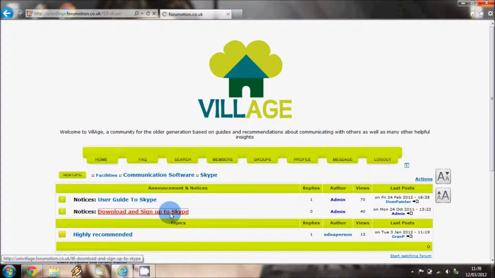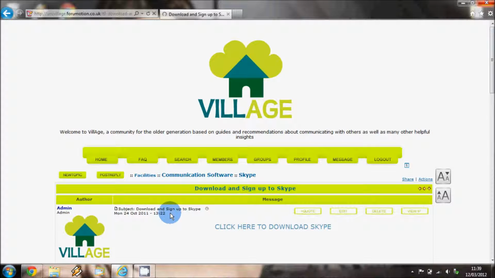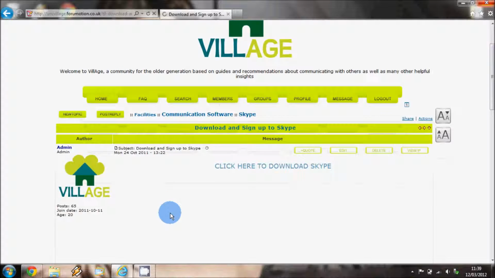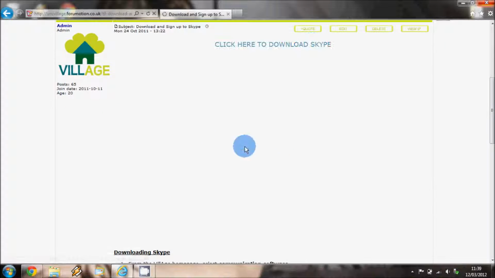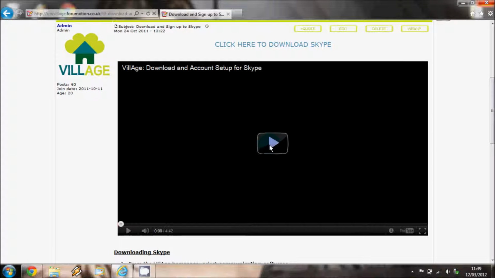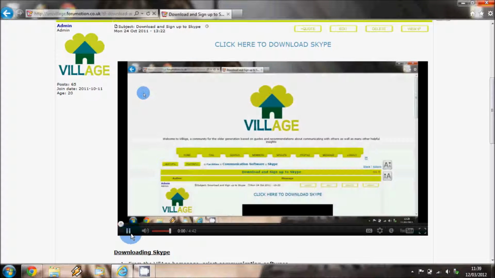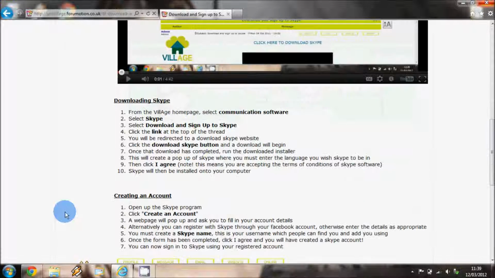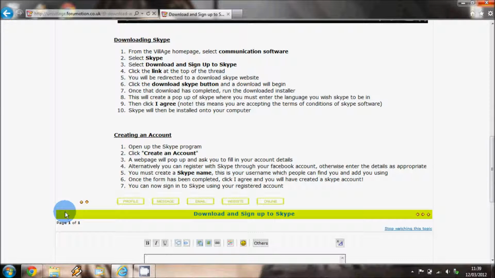So if we take a quick look at the download and sign up to Skype, we can see that the layout will always be the same. There is a link at the top and a video that will load here, which can be easily played and is easily made full screen for your viewing. Also below there are step-by-step guides to how you create your own account as well as how you download it, in case you want to follow those steps rather than using the video.